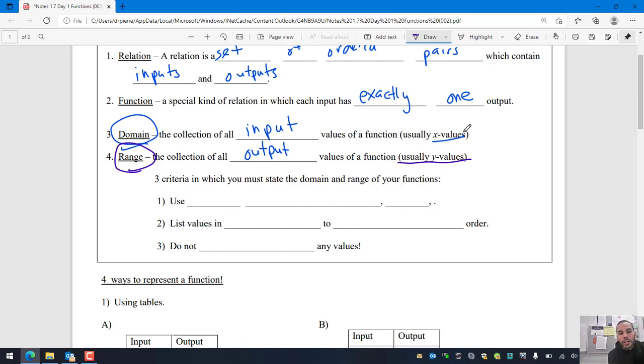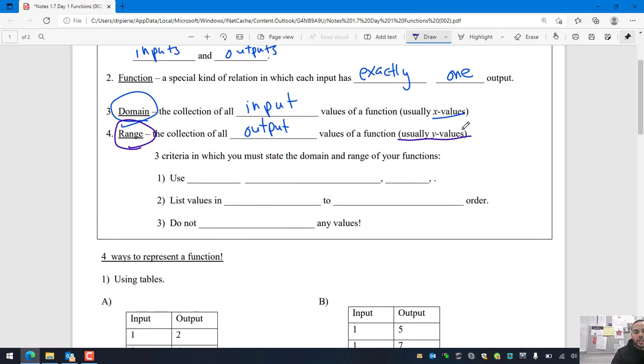Okay, the three criteria in which you must state the domain and range. One of the most common things I'm going to ask you to do is state the domain and range of a function that I give you. Okay, the first thing I need is I need you to use something called set notation. A little bit new here, but all set notation is, is that all the numbers are enclosed in curly brackets. We're gonna get better at drawing these. It's not super easy to draw it on the electronic version of this, but when you use set notation, you're using curly brackets.